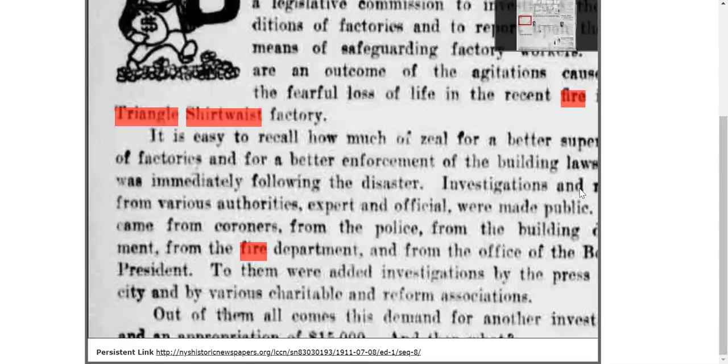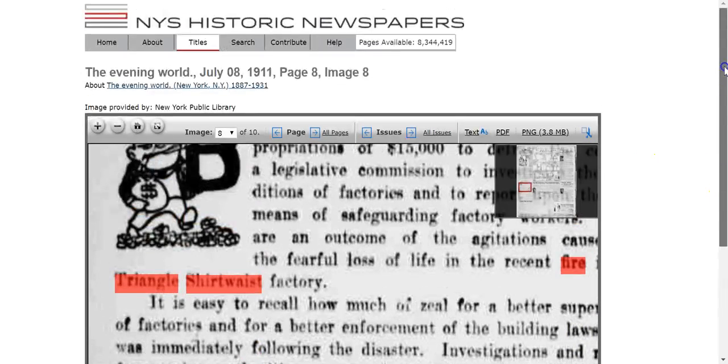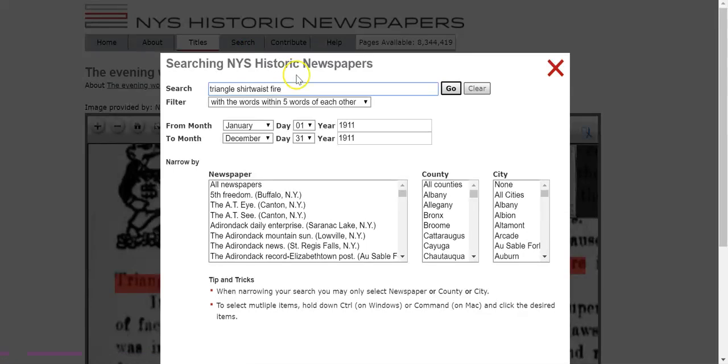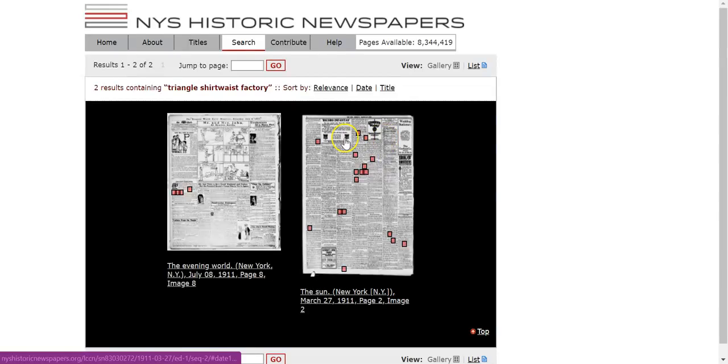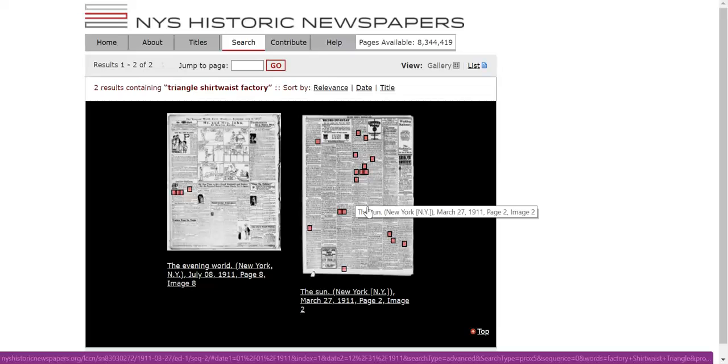So although we only found one, we can try to search again, and this time we'll just try Triangle Shirtwaist Factory. So now we have another result. You can see if you edit the years, you'll get even more. These results might not be about the fire specifically, but they can still be helpful for turning up articles about the factory and about things that may have caused the fire, etc.